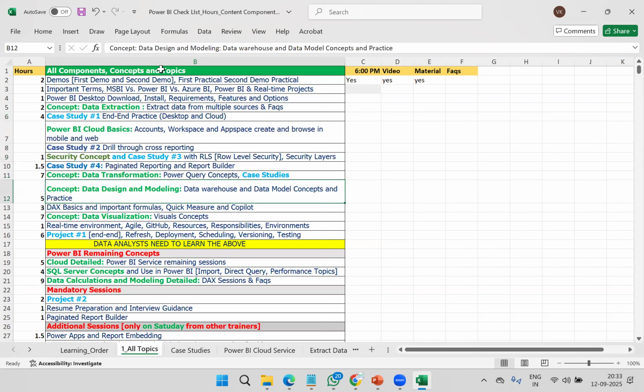After finishing this, you can try for interviews. In case anyone expects fast track classes, they can attend only these sessions, which are sufficient. The remaining are detailed cloud, detailed DAX, detailed SQL, and project 2. So after project 1, you can go for interviews. No need to wait till project 2. The remaining 25 days, I will explain this part.